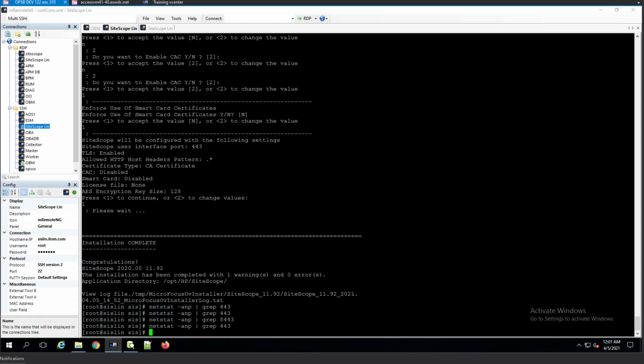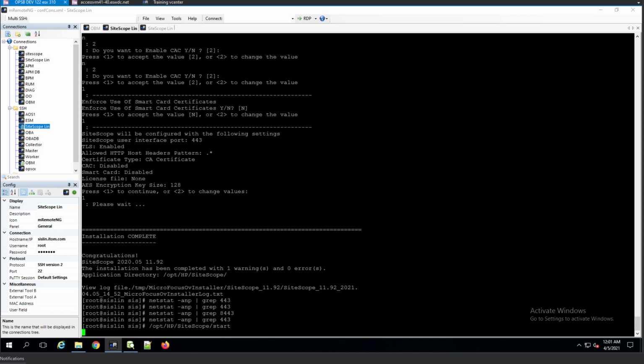Probably I need to start my Linux. Let me check the procedure. There we go. Install. Right, I need to start my SiteScope using the start command. That's what's different between Linux and Windows installation. The Windows installation automatically starts, but it's because it has a service.